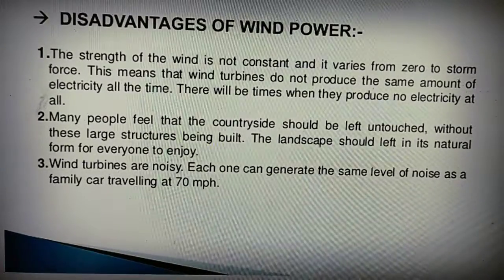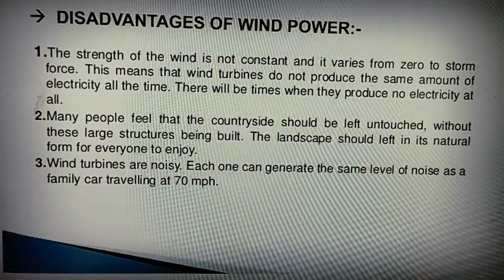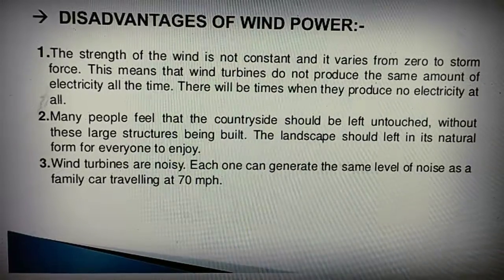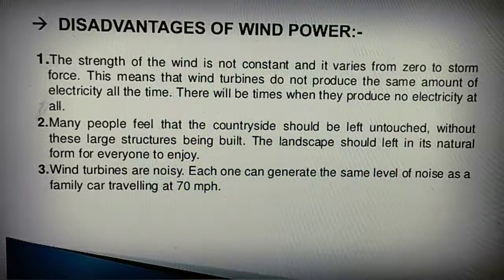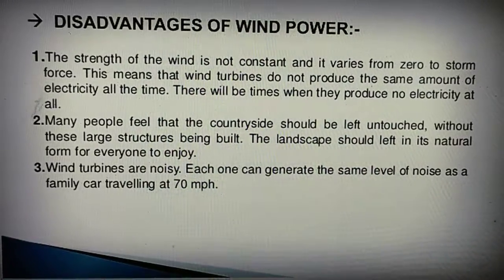Advantages are many, because the maintenance cost is very low for this wind installation. Only one disadvantage we have: it creates noise around the area.